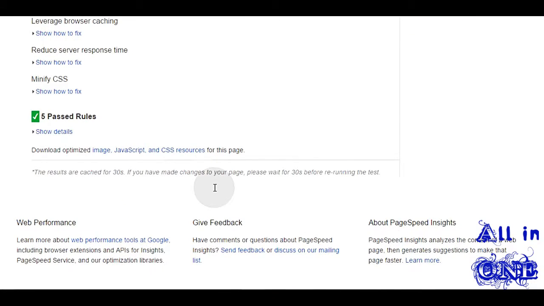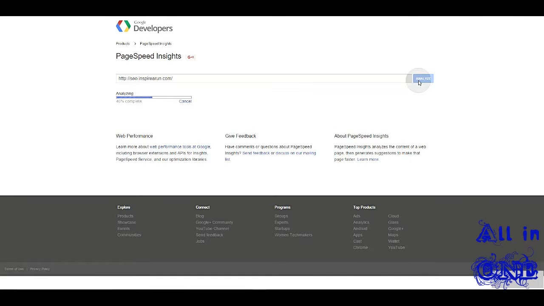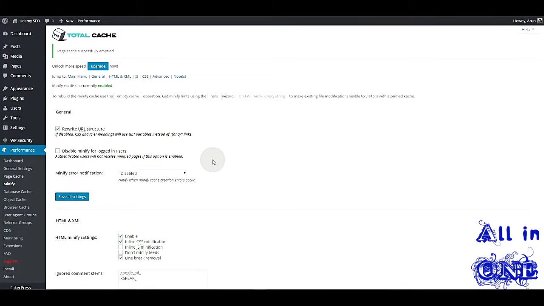It will take some time to clear the cache and cache the page again. So we cannot rerun the test for 30 seconds. Once 30 seconds have passed, we can analyze again. Still, our CSS files are mentioned as blocking resources. So using this W3 Total Cache plugin is a partial success only.